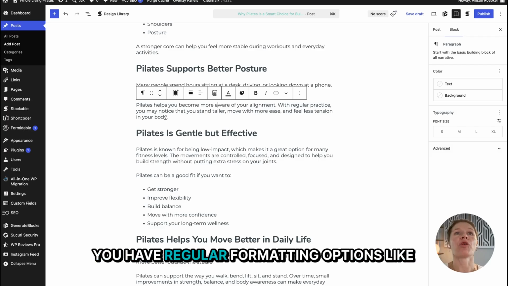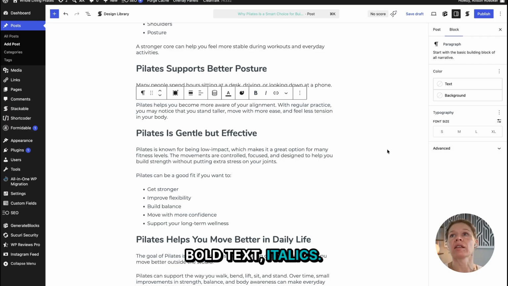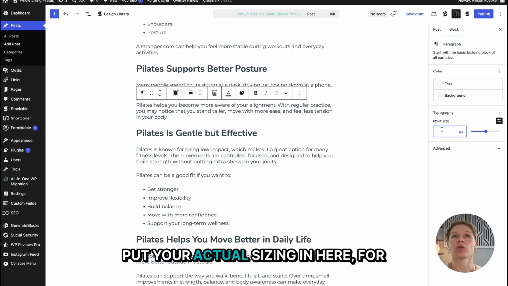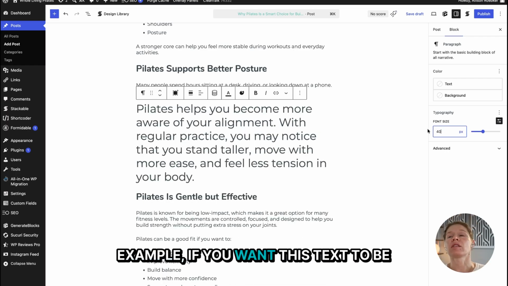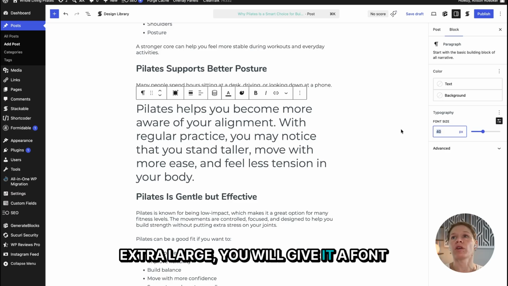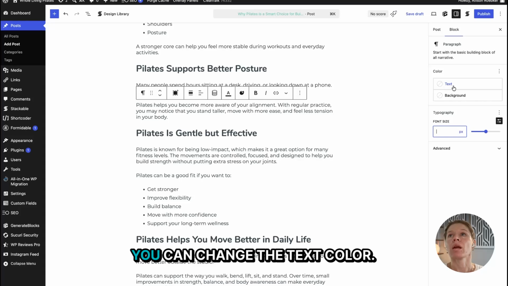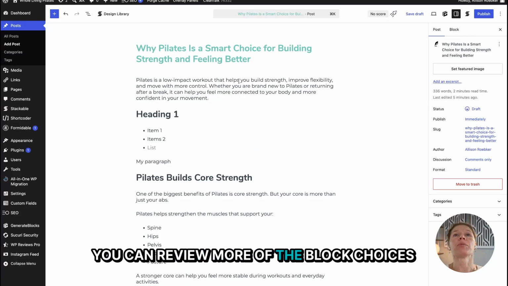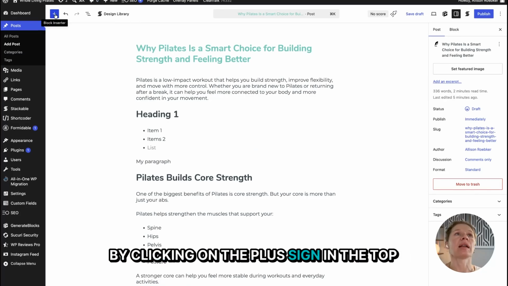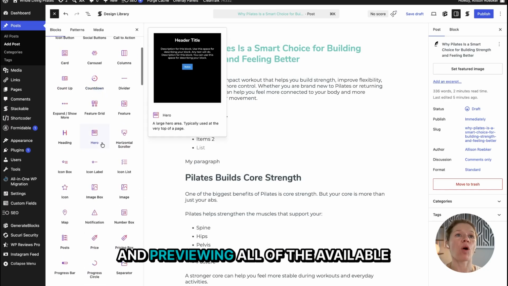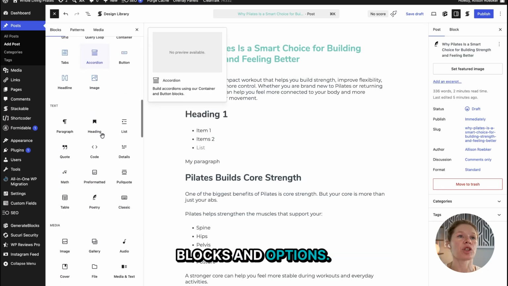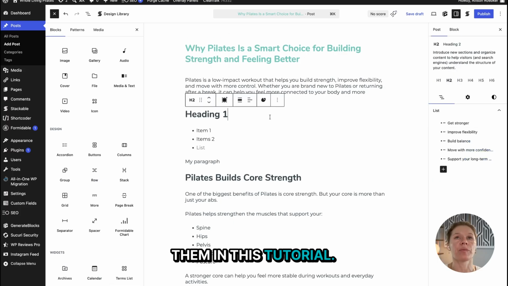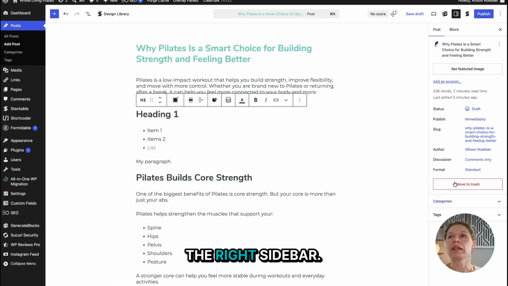You have regular formatting options like bold text, italics. You can also change the font size, small, medium, or put your actual sizing in here. For example, if you want this text to be extra large, you will give it a font size of 40 pixels. You can change the text color or the background for your text. You can review more of the block choices by clicking on the plus sign in the top left corner and previewing all of the available blocks and options. There are quite a few of them, and we won't have time to go through all of them in this tutorial. Once you're ready, navigate back into the right sidebar.